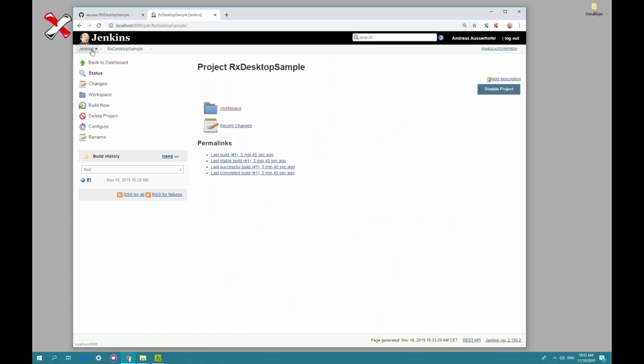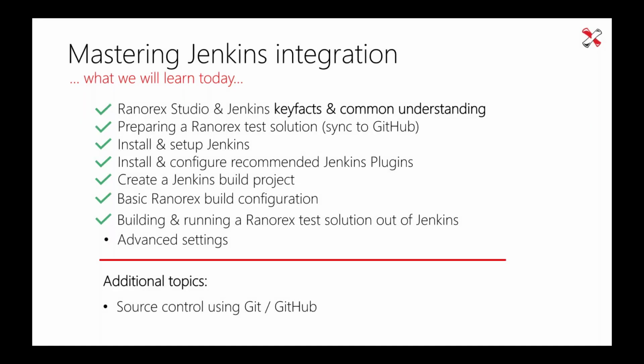So let me step back now. Yeah, here we are, and there's some overview here. This is our project with the workspace and the recent changes. There are the last builds here, and there usually is a list of builds with dates and times and what has happened there. And I would like to now, again, stick to my agenda.